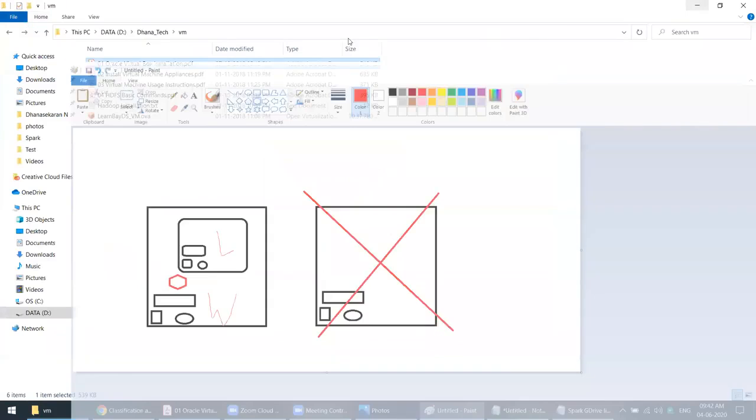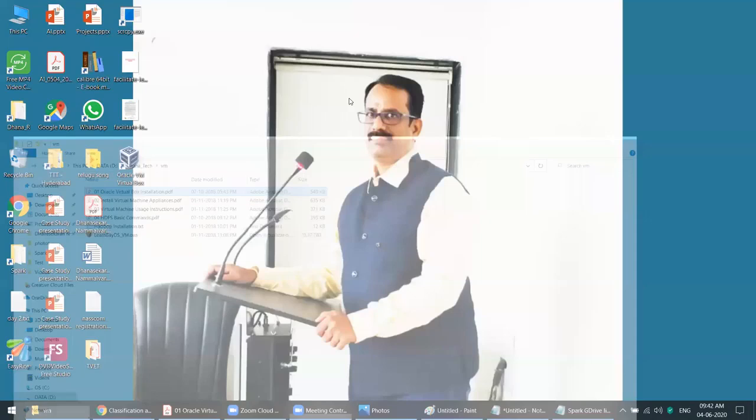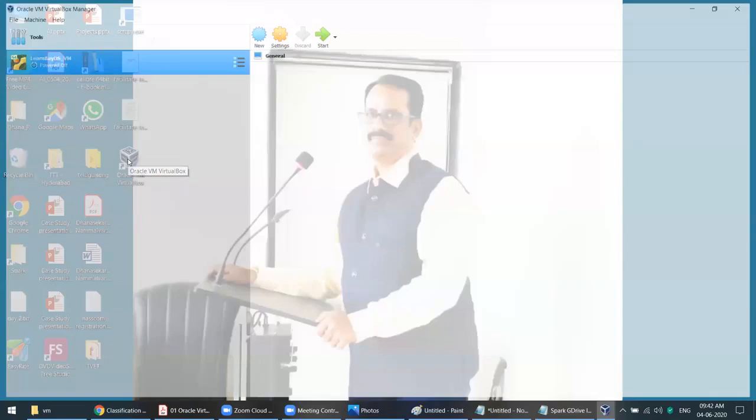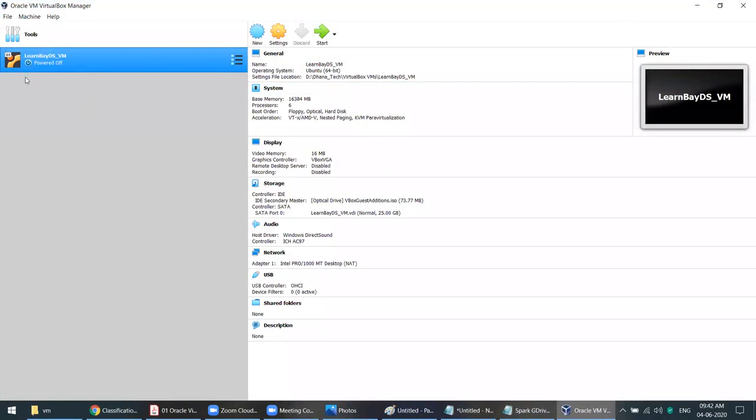Once the VirtualBox is available, it says 6.1, VirtualBox 6.1. Yes, latest is 6.1. Now after installing, see here the Oracle VirtualBox is available. You open this VirtualBox. See, I already imported a virtual machine, that's why it is readily available. If it is not there, a blank section will be there. Okay, fine.